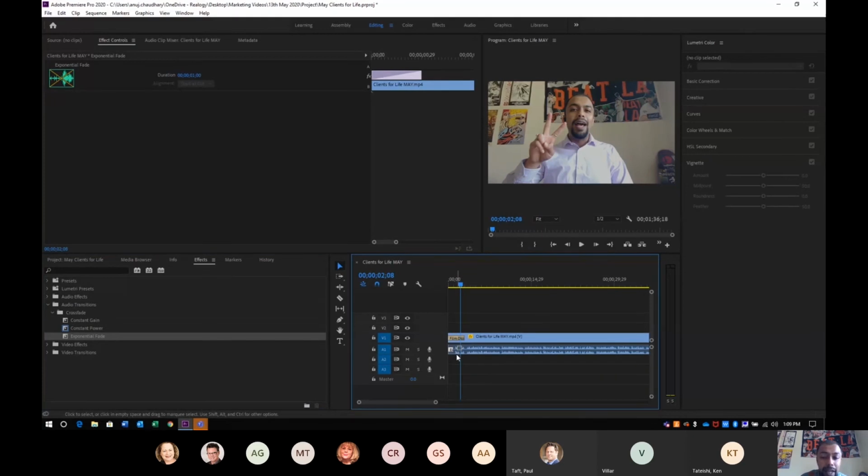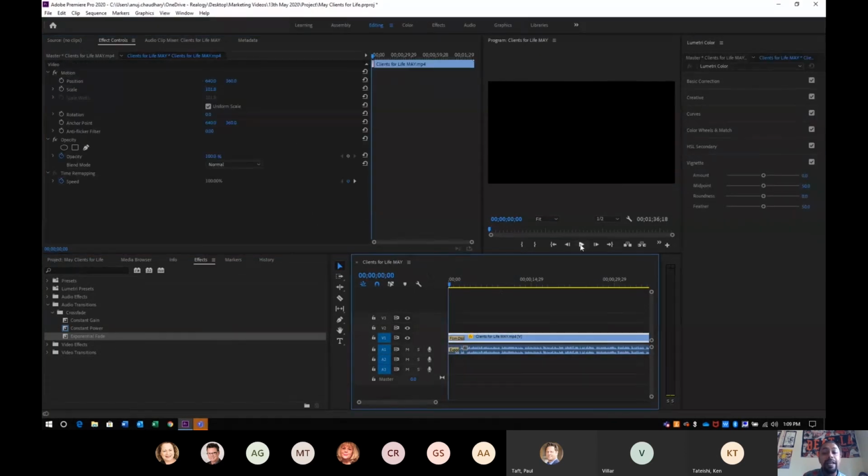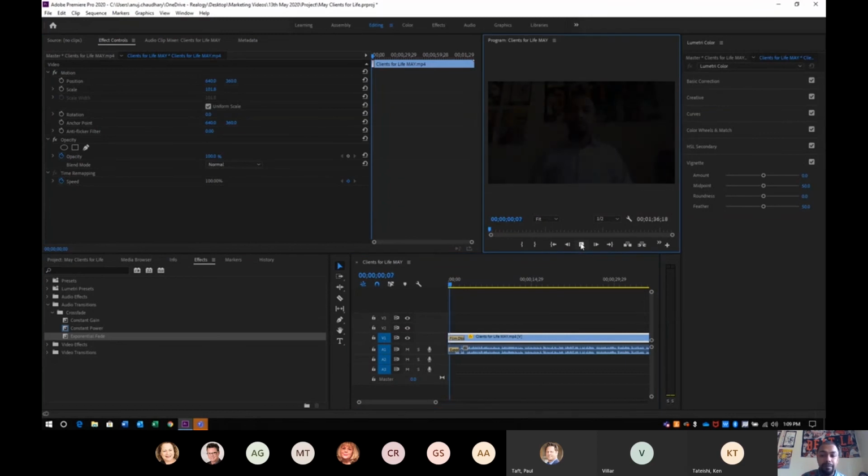And same thing, when I select that specific effect, I will see a bar drop in for how long it takes place. I could adjust it to 2 seconds. And now the audio will fade in like the picture.